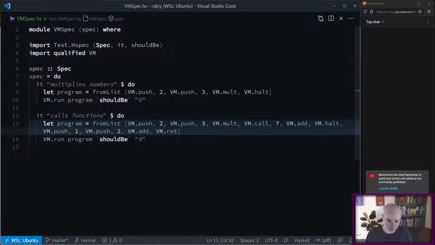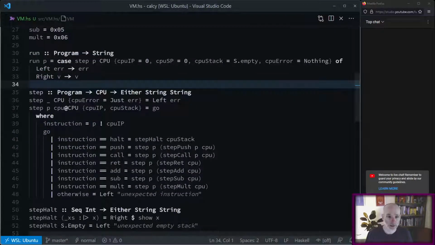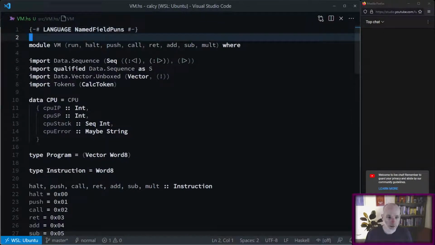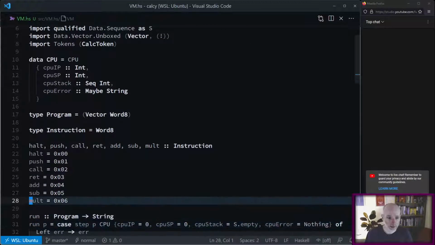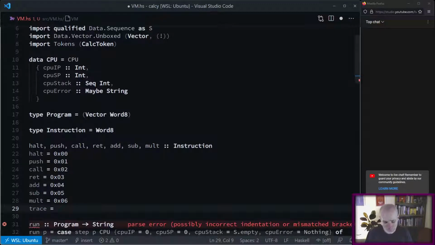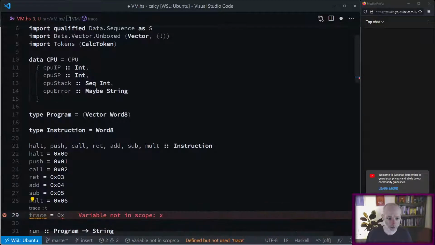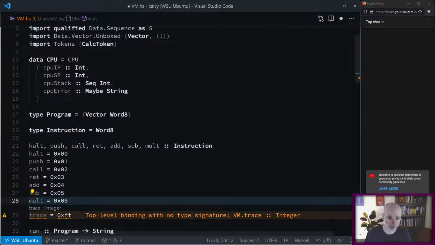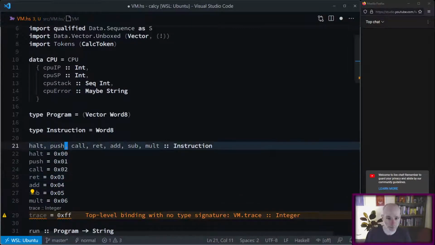I'm actually gonna go and see if I can improve the VM and add this new instruction called trace. And I might make this really big actually. I might just stick it at the end, so I might do 0xff or something like that, and I just put it right to the end. And I will make this an instruction.